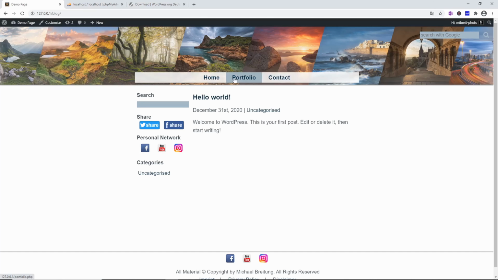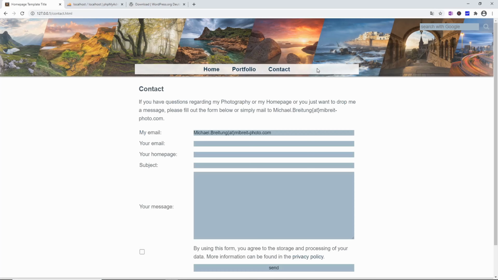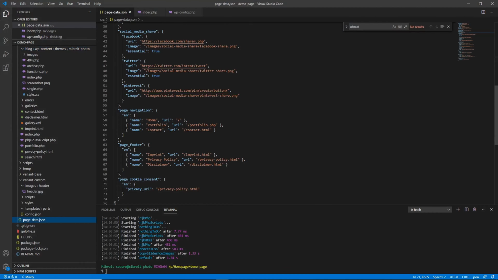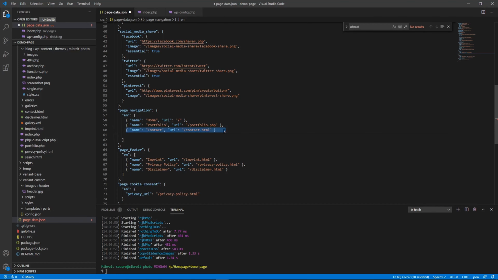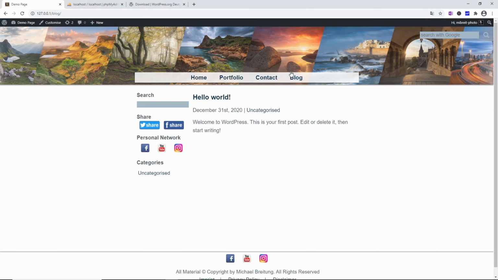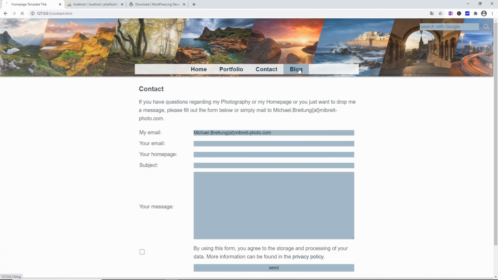And here's the links to the portfolio. But we're still missing the link to the blog, so let's include this one. Do this again down here in the page data, under the navigation. Let's just create another line here. Call this one blog and have it point to blog. Save it, build it again. And now here we have the link to the blog. We can go back and forth.